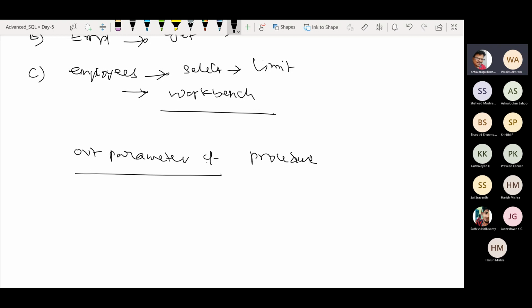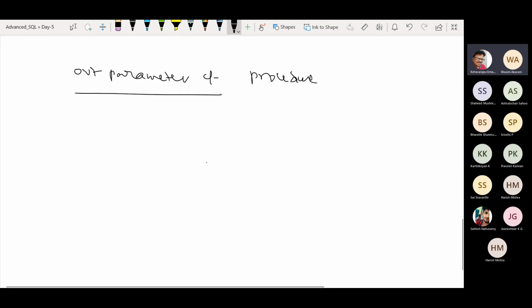But how to do that? Okay, there is one simple statement. I'll give you the statement, and then we'll see how we are running the queries. The remaining things are common, friends: use employees and drop procedure if exists. All these things are common.